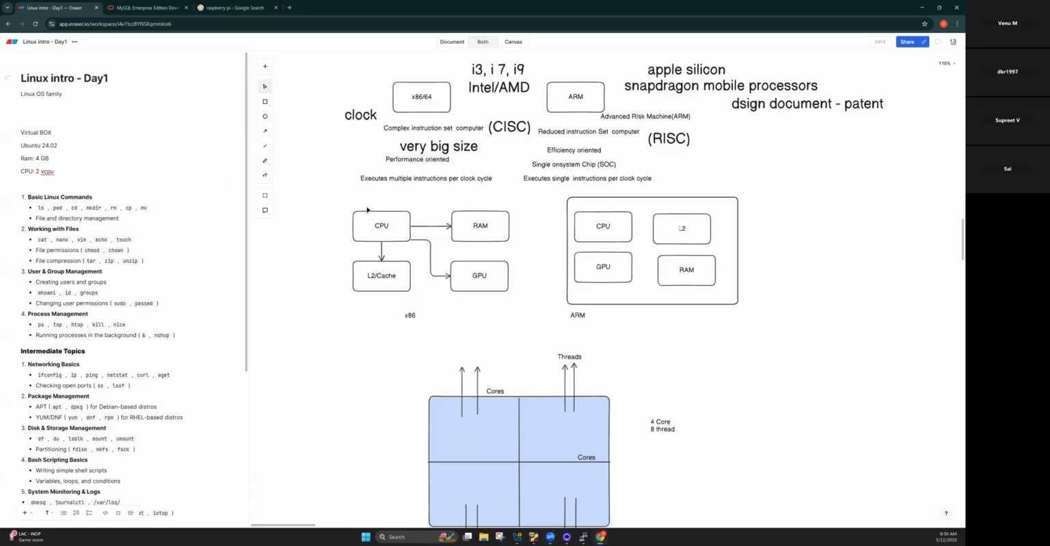So yeah, this is the CPU structure as I told. In x86, what happens is you have a CPU onboard, and you have additional RAM. You have a cache, I think it will come in combination with your CPU. And you have an additional GPU and all the rest of the hardware.